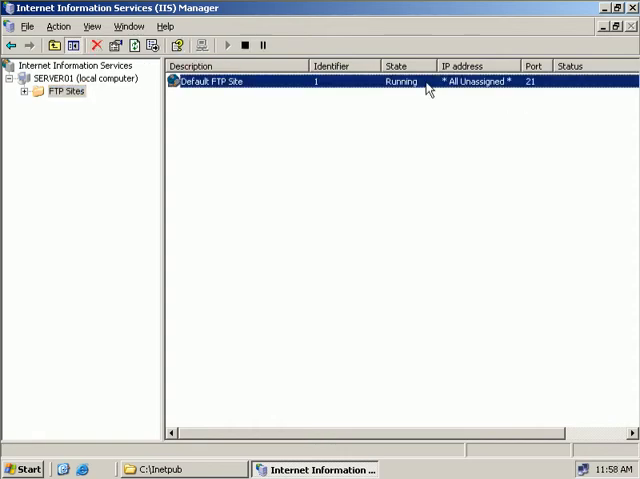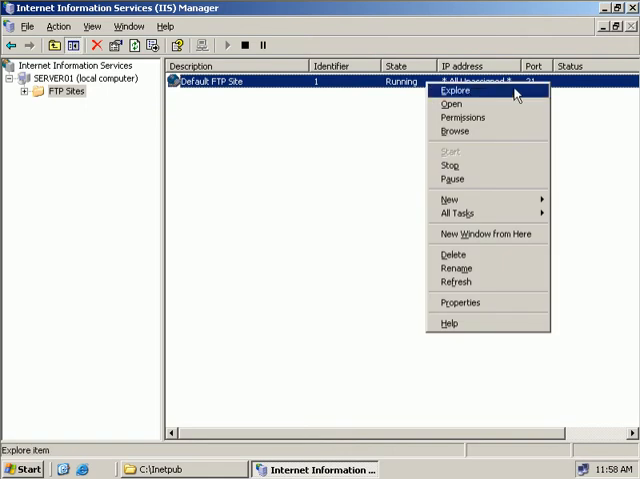Now if we right click on our default website, you can see here we've got quite a few options. The first option, Explore, simply refreshes the contents of this FTP site and shows the results in the right hand pane here.